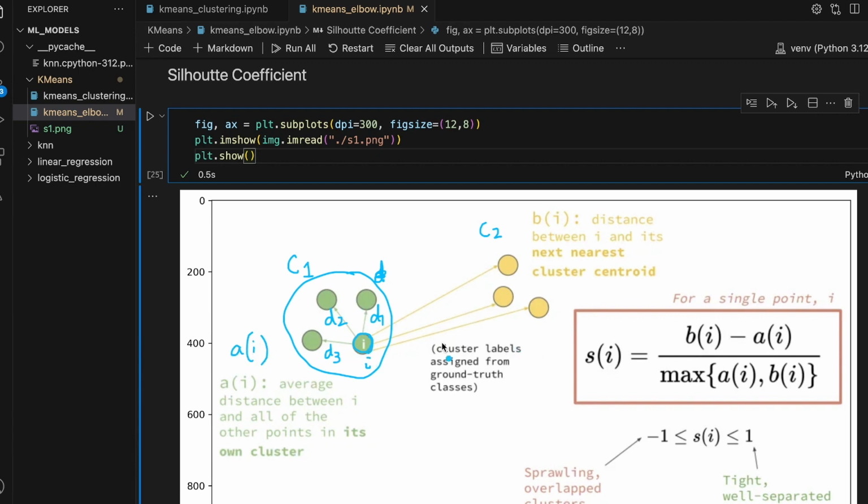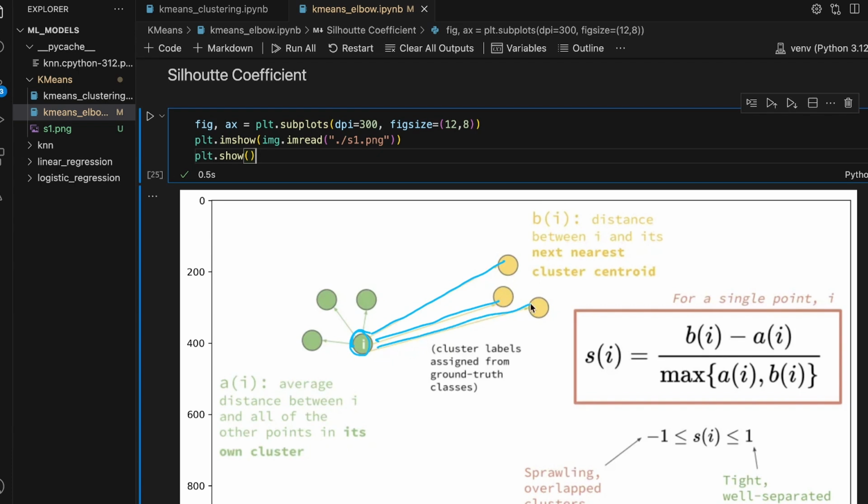Similarly, we consider the same data point i and compute the distance with respect to all the data points in its nearest cluster, C2. So C2 is the nearest cluster to C1. There could be other clusters as well, C3 and C4, but we are not considering them to compute b of i, because we are only considering the nearest cluster here. So we take the average of all of these distances, d i1, d i2, d i3, whatever the naming convention is, and we call it b of i. And now I subtract a of i from b of i.